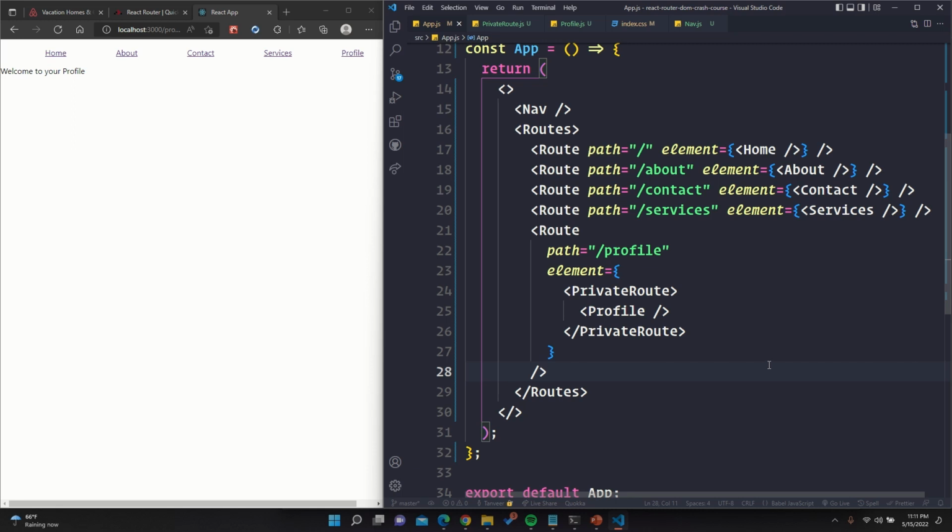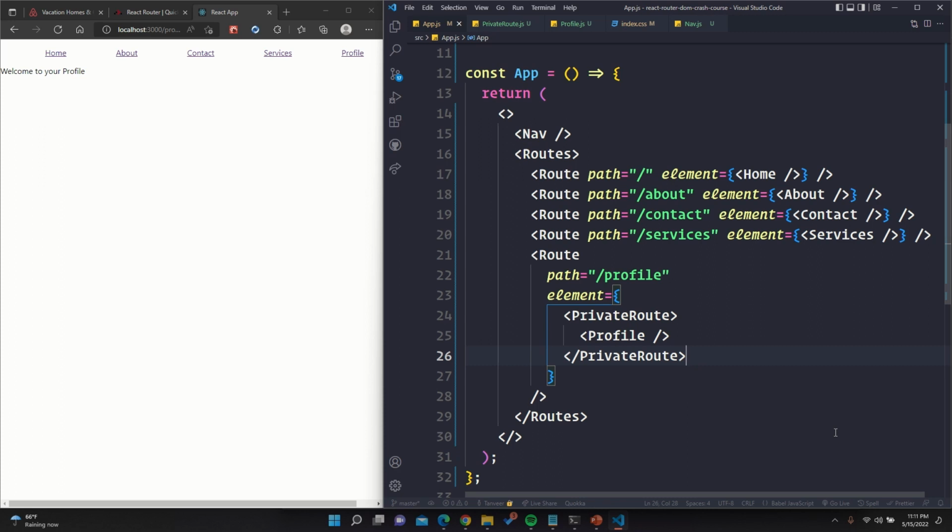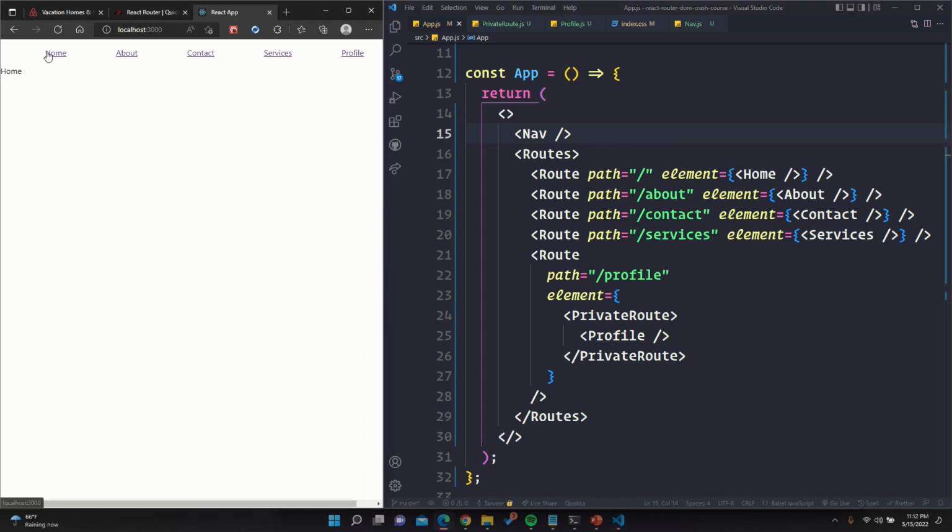All right, two more things I want to show you. One is something called a nested route. Now, this structure will work perfectly for you if you want, but there is also a feature of nested routes in React Router DOM. As you can see, the navigation here is outside of our routes, and that's why it is always shown.